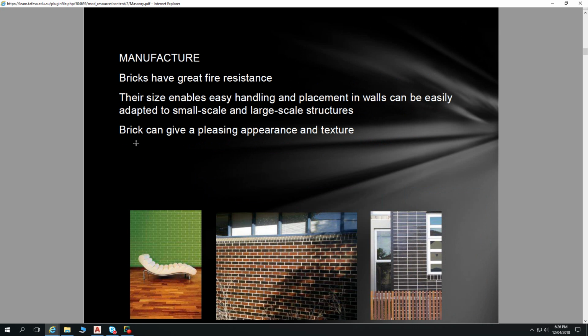So bricks have great fire resistance. I don't know what temperatures you need to go significantly damaging a brick. But typically it's the mortar that goes first, and even with fire damage, typically you can just break out the mortar, replace the mortar, and the bricks are fine as long as they're not too stained from the fire. So they take quite a lot of heat.